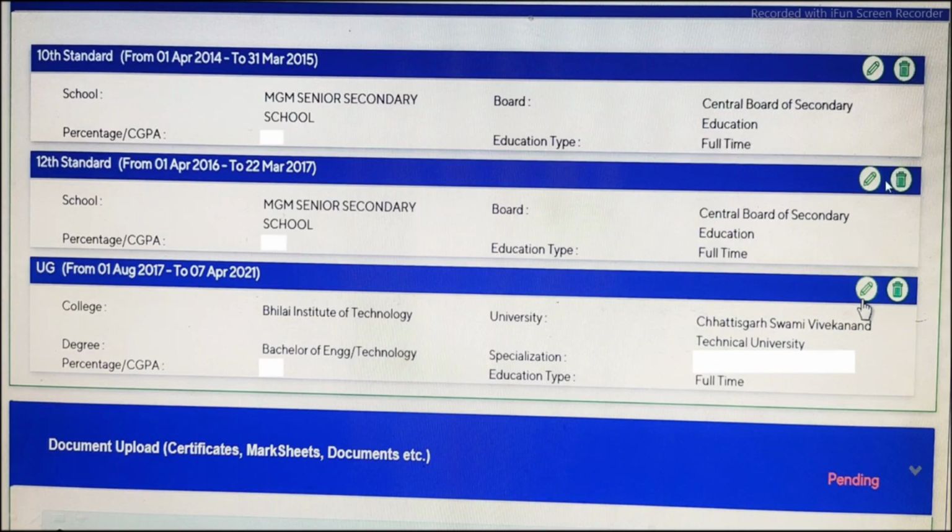And the same goes with 12th standard. And also, I forgot this, you need to also fill the duration, from which date till which date you were pursuing the 10th standard, 10th class. So you can see in my case it goes like this. And the same goes for 12th standard also, and the same goes for UG also.